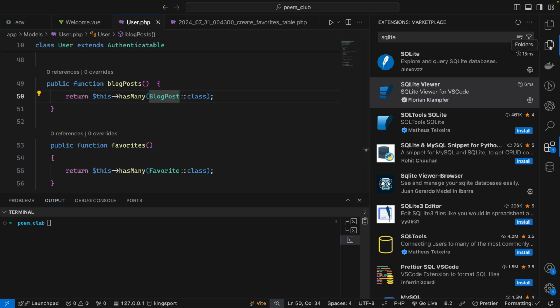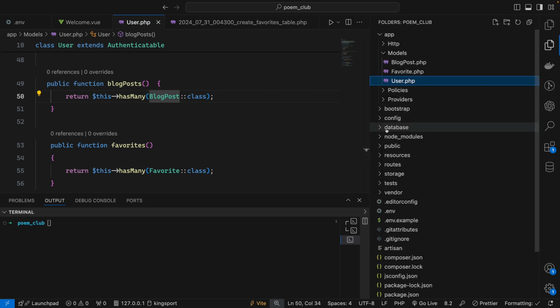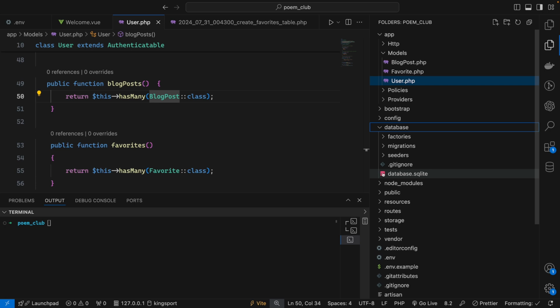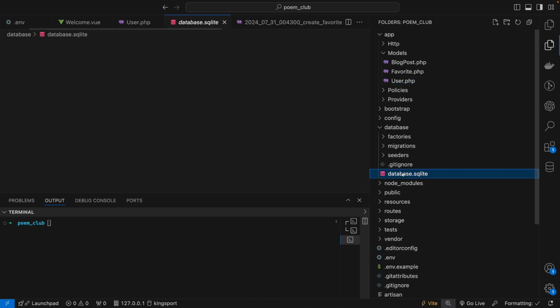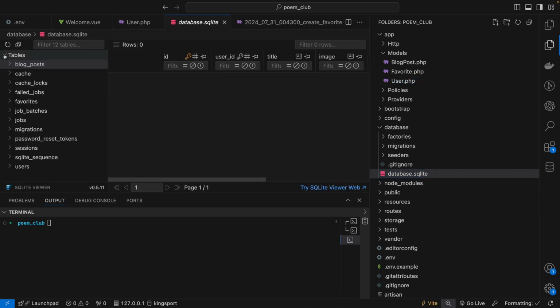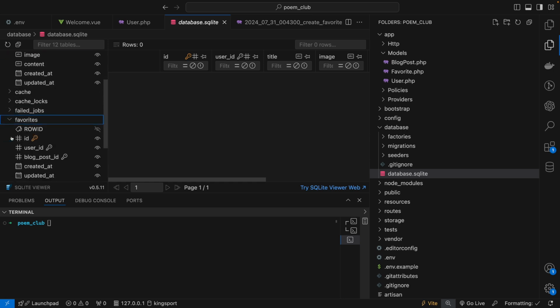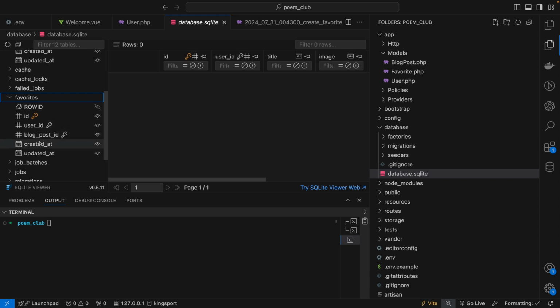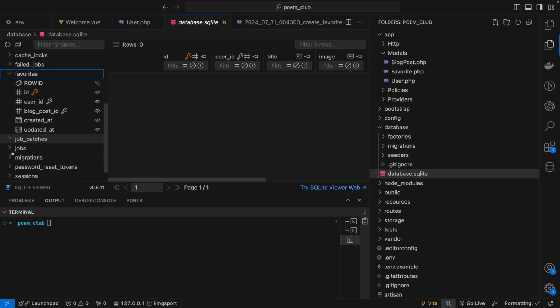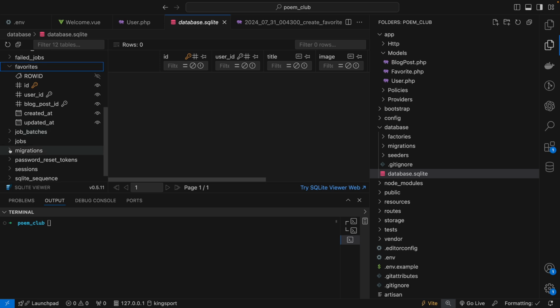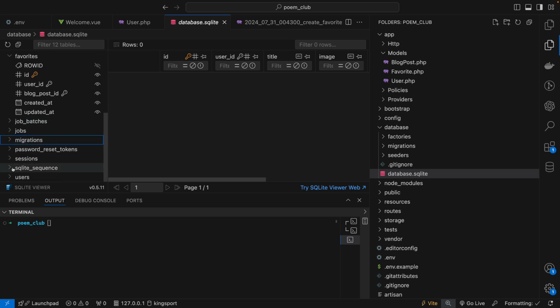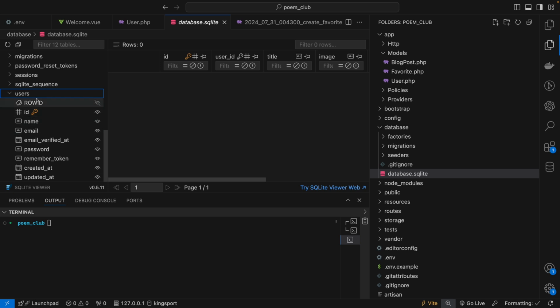You don't need to do anything, and the file under the database will be changed, look like that color. So when you click, you see the table under that file. So we have created blog post ID, user ID, and the title, image, content. And the favorite table, we have ID, user ID, blog post ID, and the migration. I mean, for the user, we have those fields.